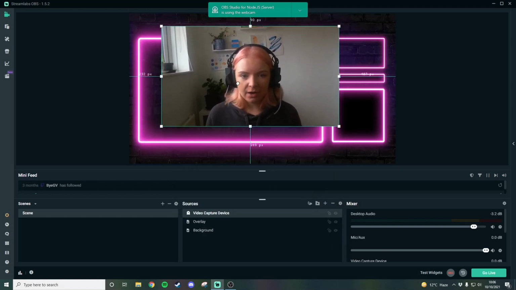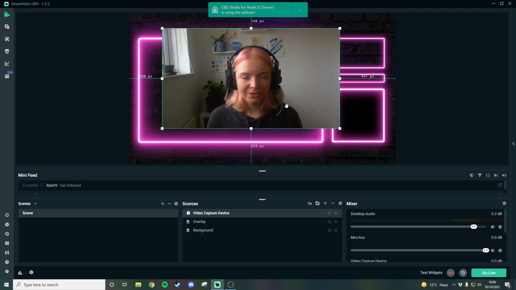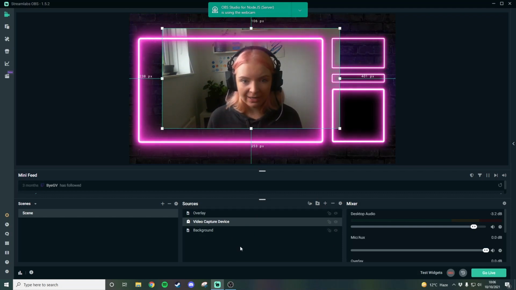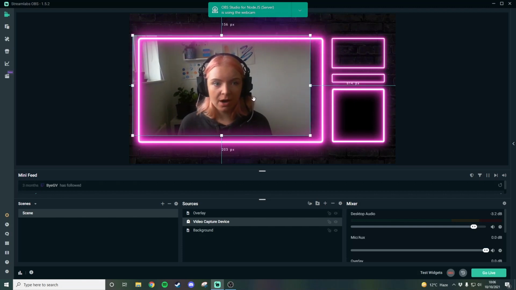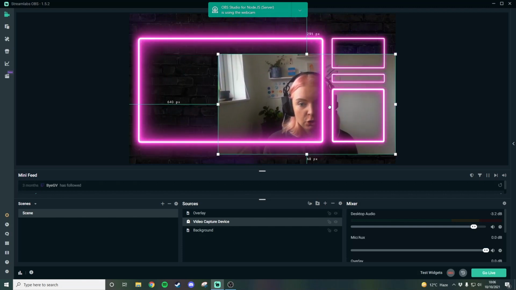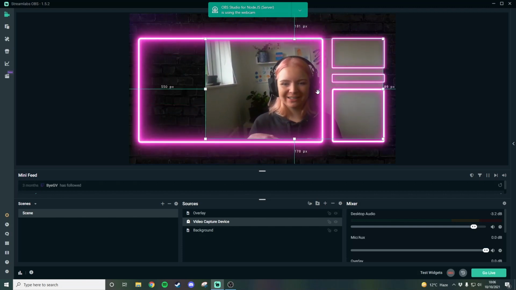So now we have our source, our webcam source here. What we want to do is go to the layers panel down here and then drag this layer below the overlay layer. So now you see this is behind our top layer of bread, if you will.